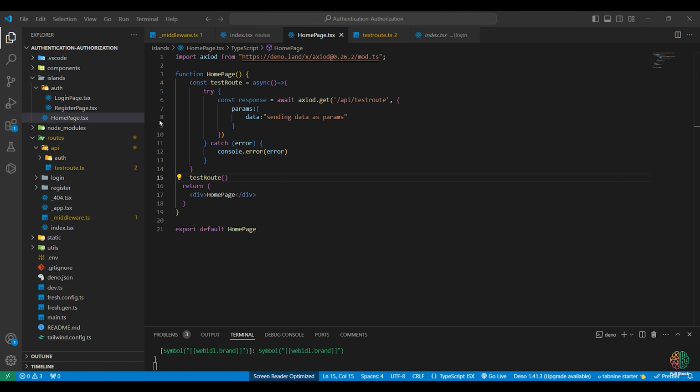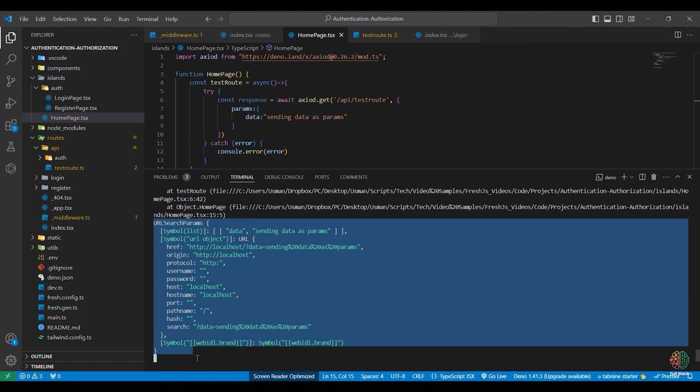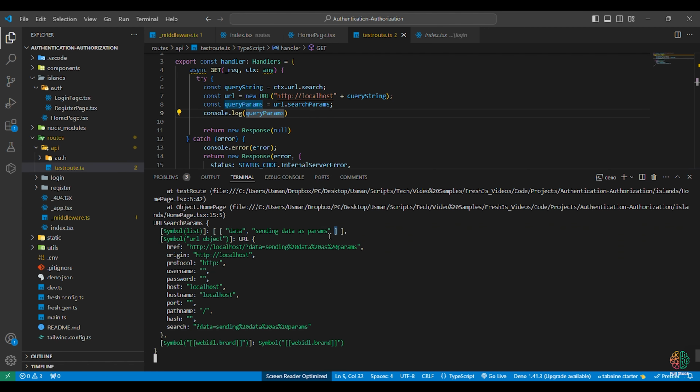Let me refresh the page in the background. As you can see on the console, we get some strange value. If you look into the values, you will see the data which we sent from the client side.